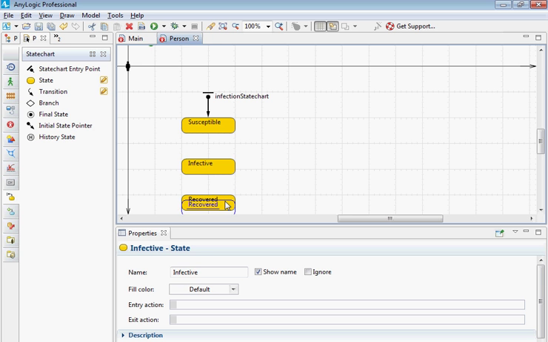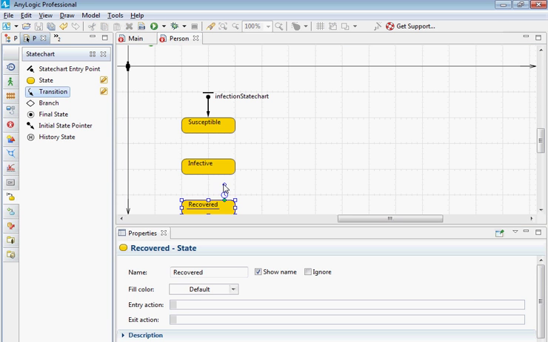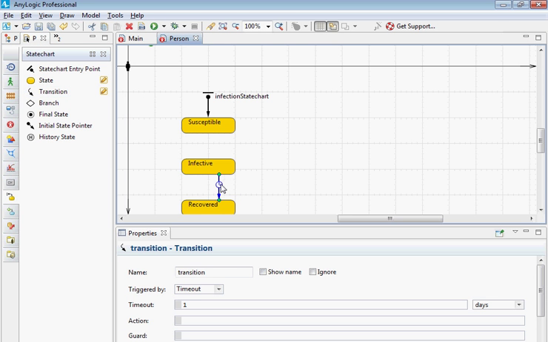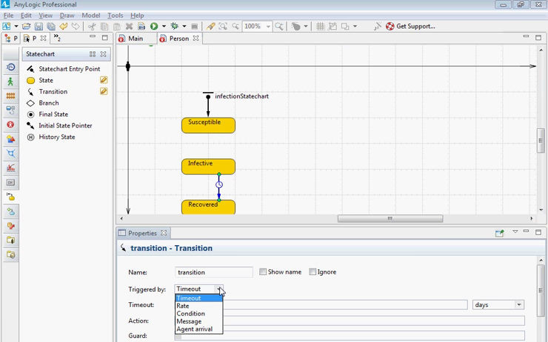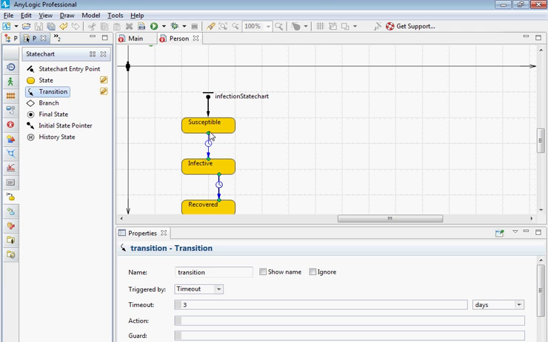Okay, so suppose we have this. We want to now have transitions between these things. So there's going to be a recovery transition from infective to recovered, which is going to be dependent, let's say, on a timeout. We'll set it for now to be 3 days. Great. And now we want a connection from susceptible to infective, which is going to represent infection.